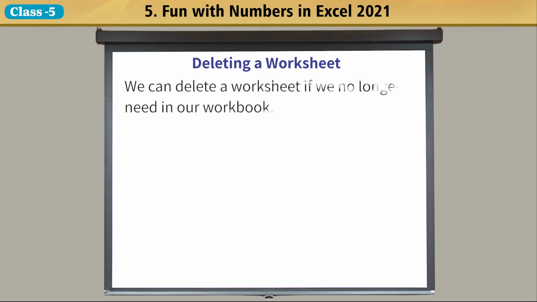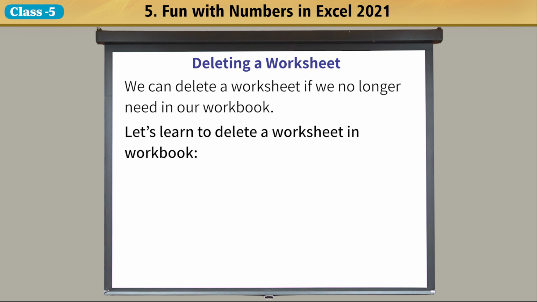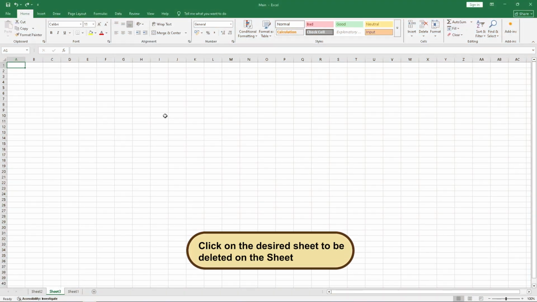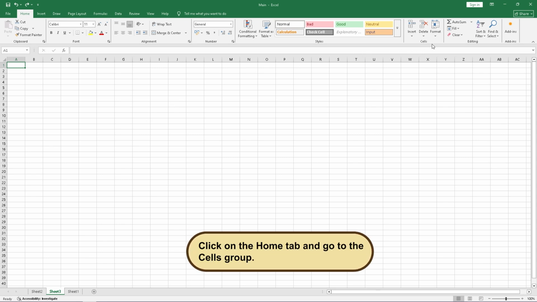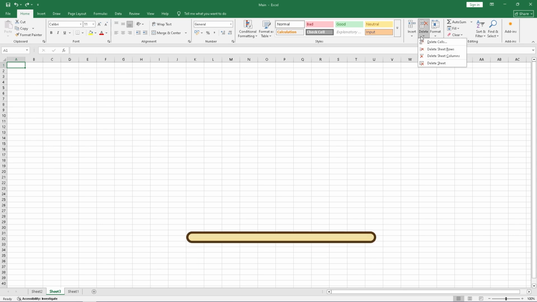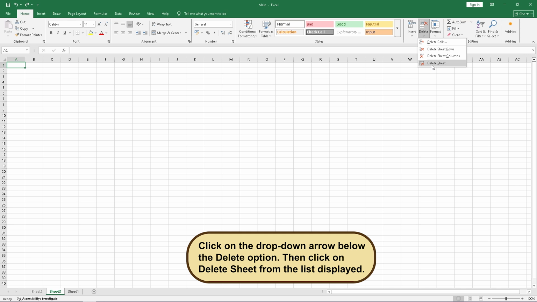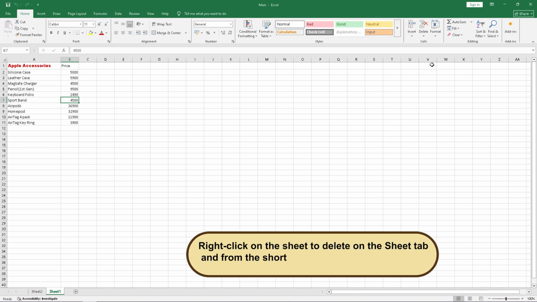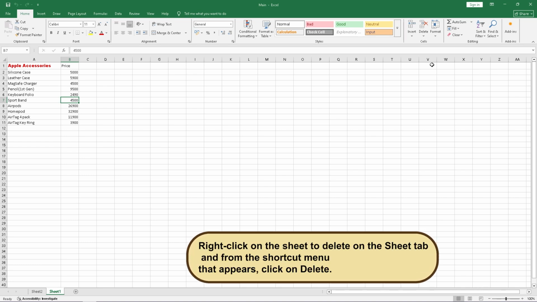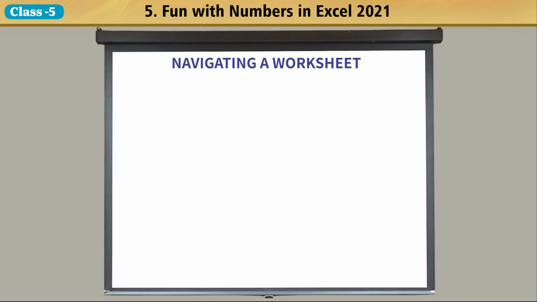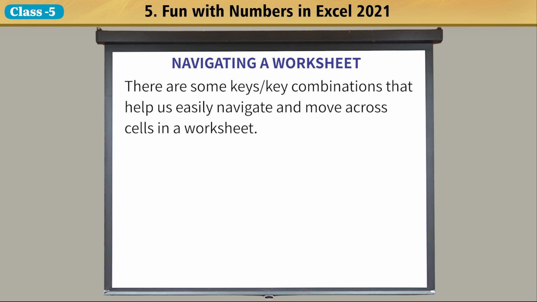Deleting a worksheet. We can delete a worksheet if we no longer need it in our workbook. Let's learn to delete a worksheet in a workbook. Step 1. Click on the desired sheet to be deleted on the Sheet tab. Step 2. Click on the Home tab and go to the Cells group. Step 3. Click on the drop-down arrow below the Delete option. Then click on Delete Sheet from the list displayed. Or right-click on the sheet to delete on the Sheet tab and from the shortcut menu that appears, click on Delete.